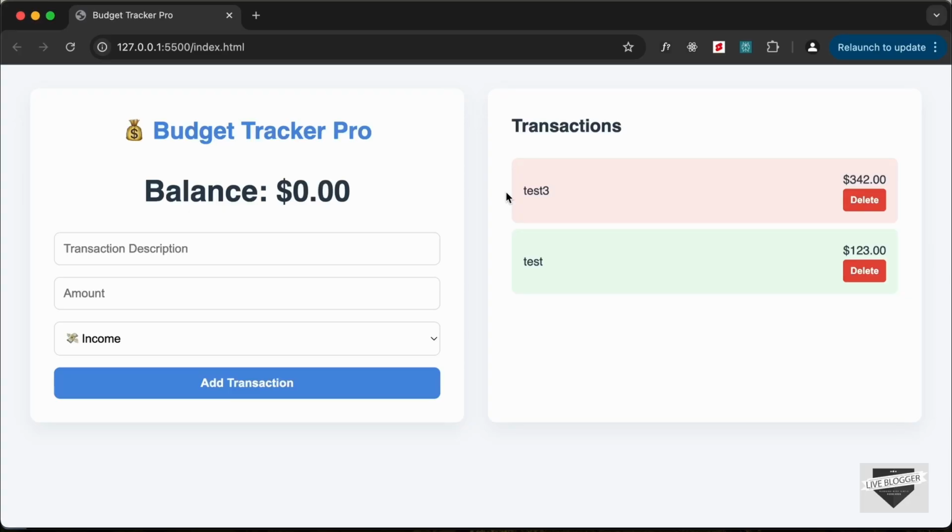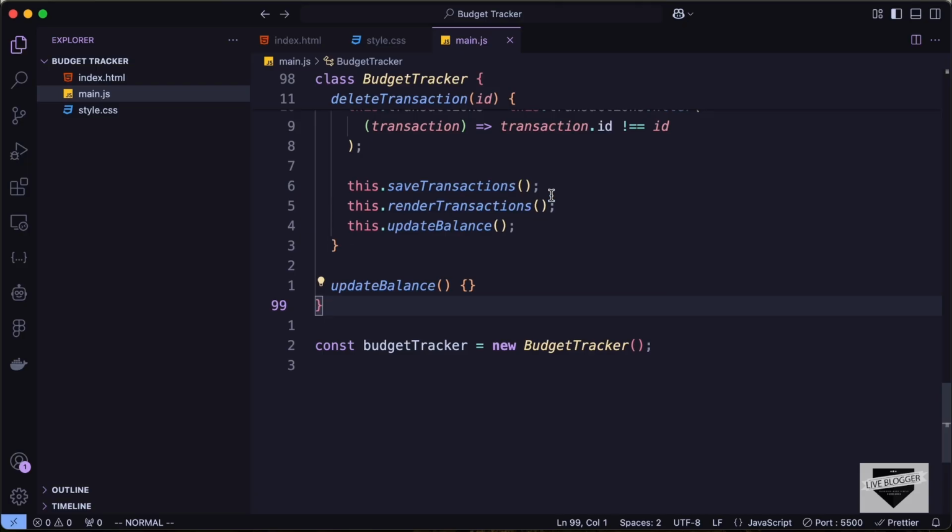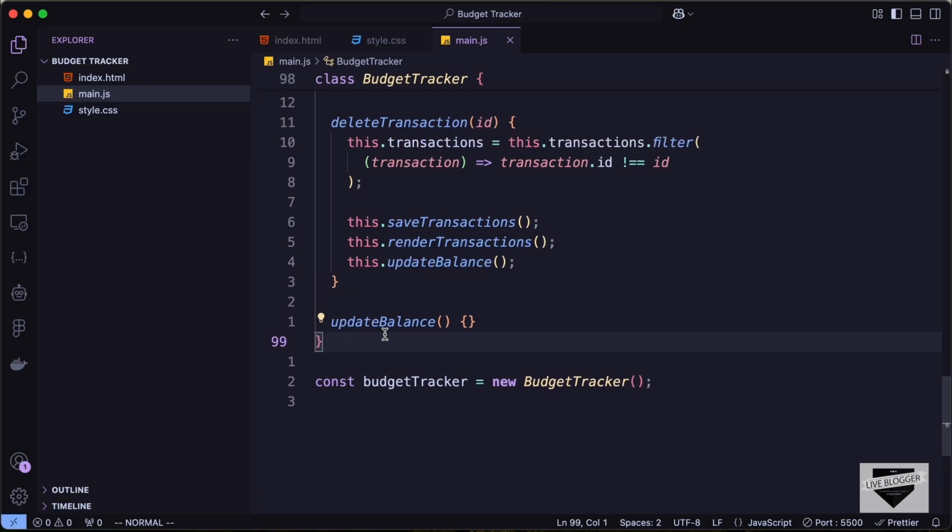Now in this video, we will update the balance of our application. So let's get started. All right, this is our source code, and here we have this method called update balance, and we need to add the code inside this. And for updating the balance, we're going to use the reduce method in JavaScript. Now first of all, let me explain to you how the reduce method works.